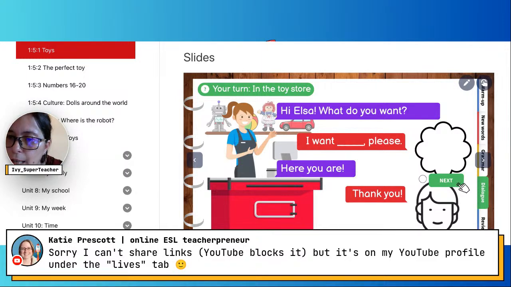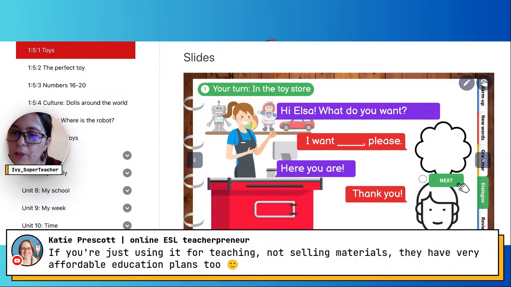Katie also says, oh, I did share the link. Sorry, now I see. If you're just using it for teaching, not selling, we read that. I think the free plan might not have all the features. Yes, like interactive questions, some of the templates, adding audio, but it's definitely worth paying for. Definitely. And plus the teacher license is super affordable, really.